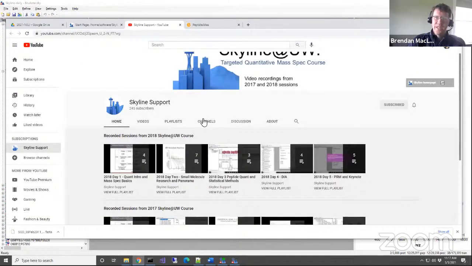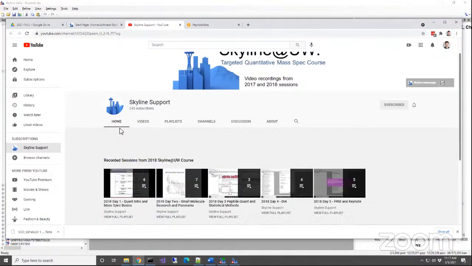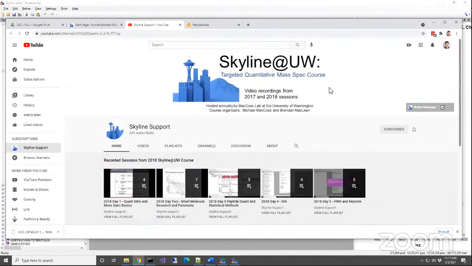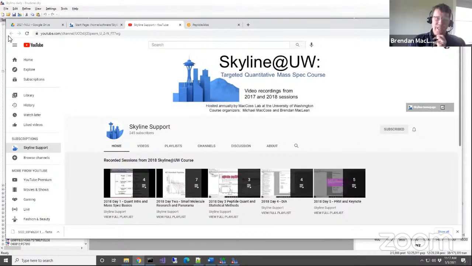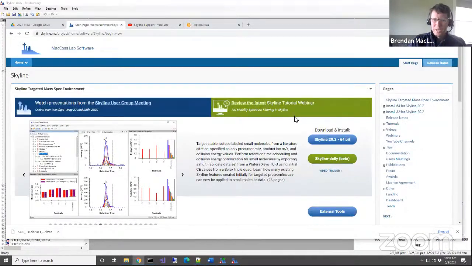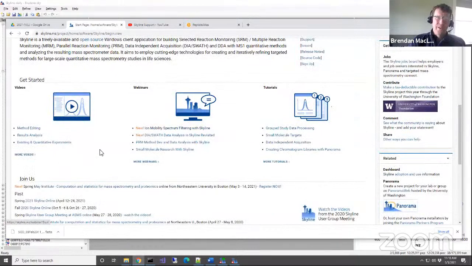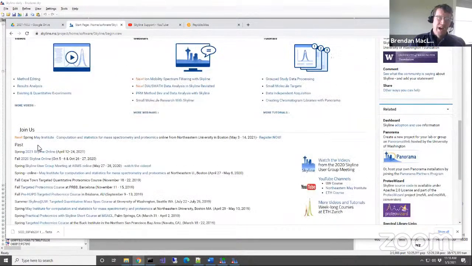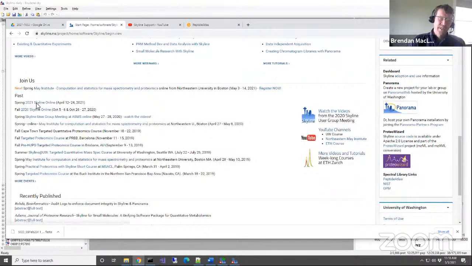So we dove in at the far end of the pool, the deep end of the pool, as I said. If you want to get in the shallow end and get a little bit more step-by-step instruction, I think especially on Skyline, going to these YouTube videos, which you can get to on the Skyline install page where you installed. If you scroll down here, there's information about webinars, tutorials. And there's also this Join Us section, which is actually instruction.